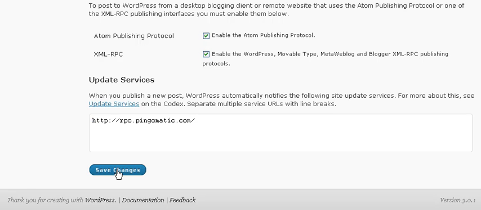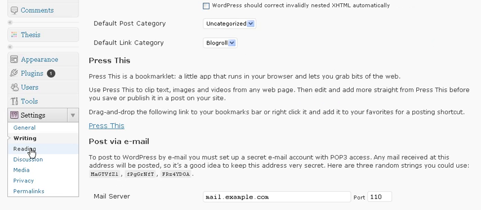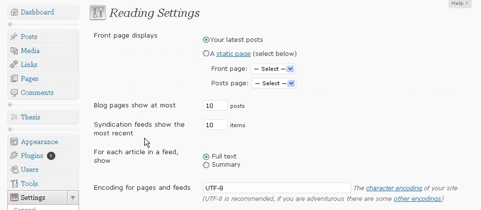And then the next thing I do is I go down to reading, and what we're going to do here, this will also be in another video, is I'm actually going to change it to a static page, because I'll actually create my main page of the site based on the main keyword. So we're not going to use our latest posts, we're going to use a static page, but I don't have anything at this point listed, so we'll just keep that there, and in another video you'll see me change that.